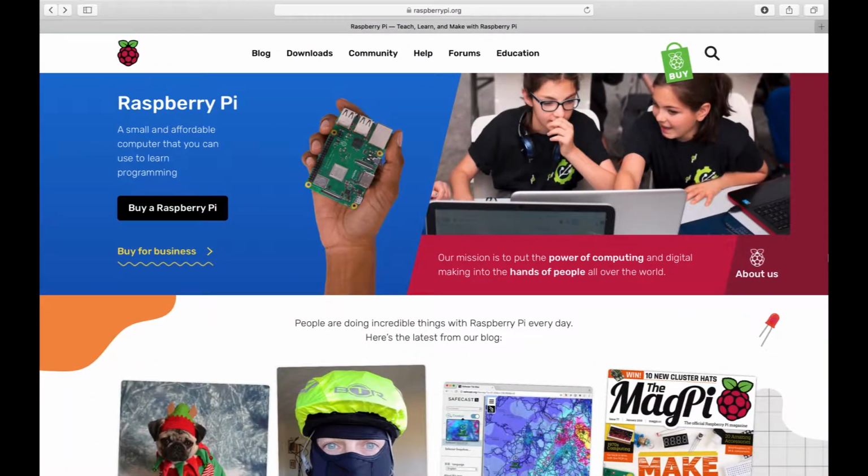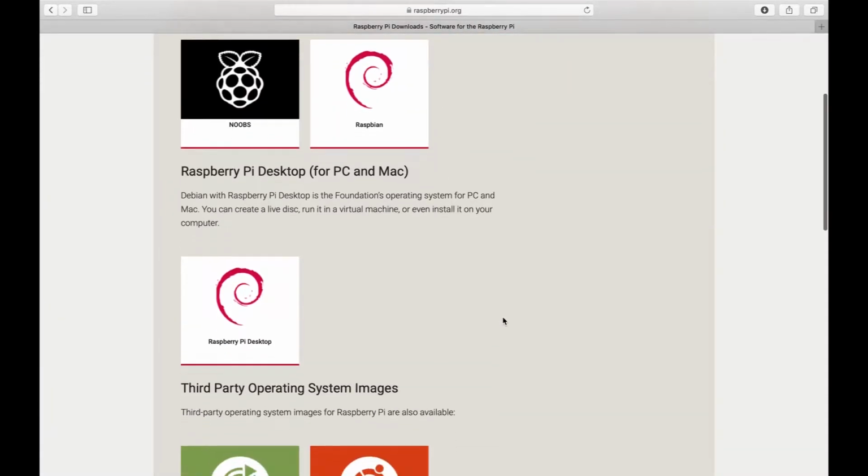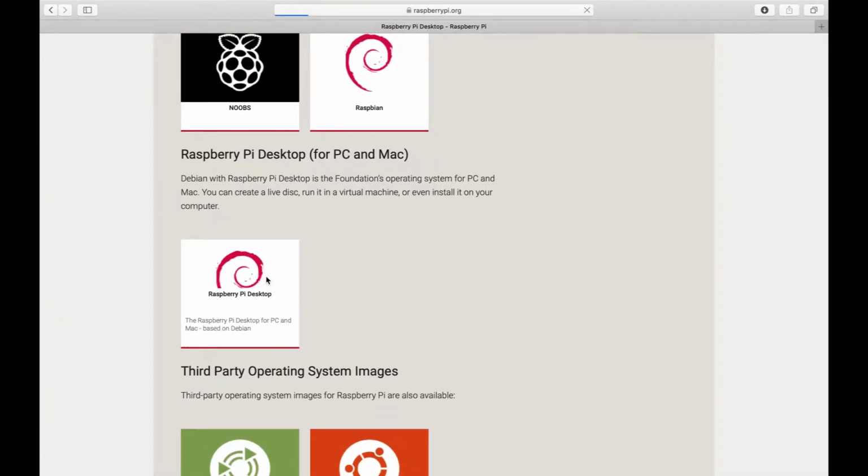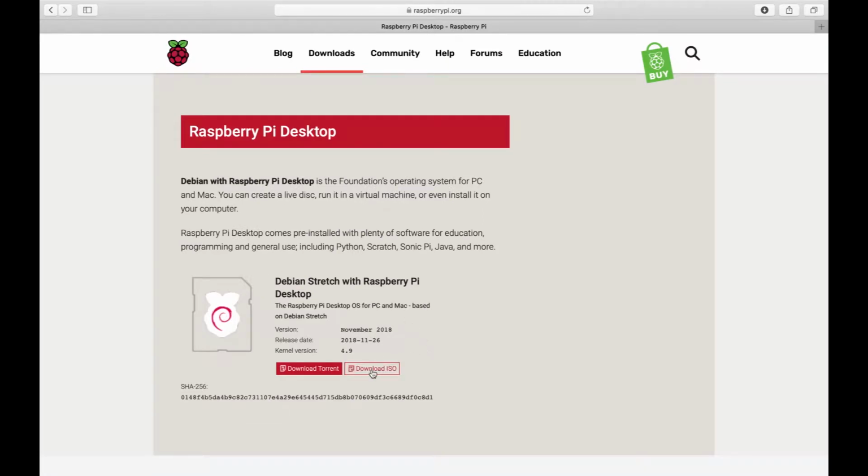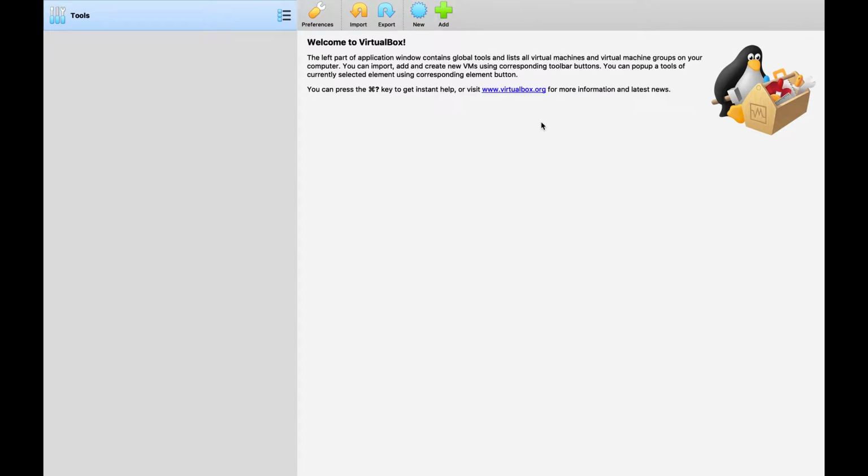Next you open the raspberrypi.org website, go to the download section, go down and open Raspberry Pi Desktop. Here you can download the ISO file. After you've downloaded the ISO file, you're going to start the VirtualBox software and press New.